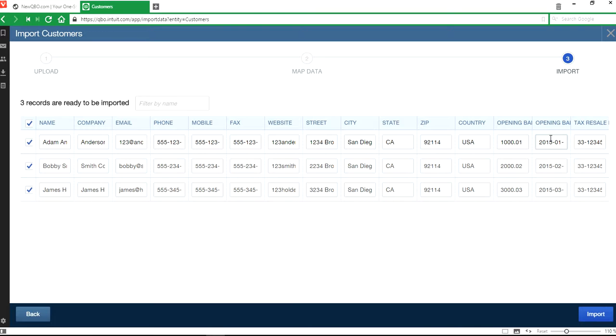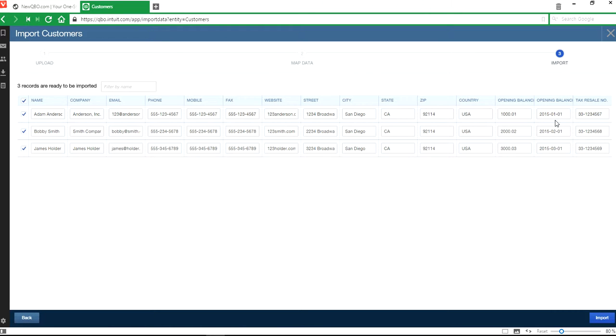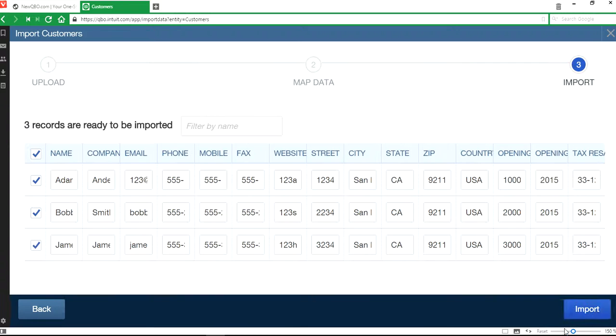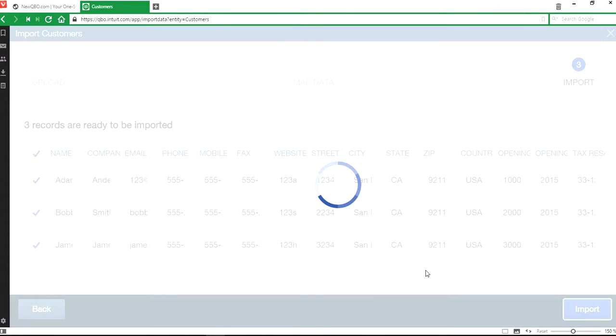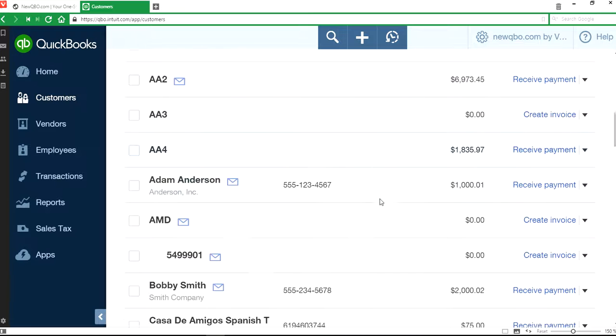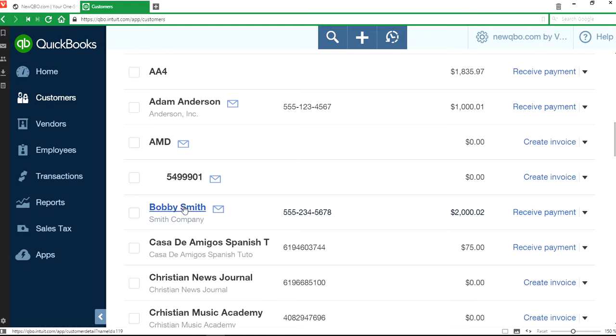Okay, so everything is good. And as you can see here, the opening balance date is like this. Import. That was pretty fast. As you can see here, it's all imported. So this is the one we imported.